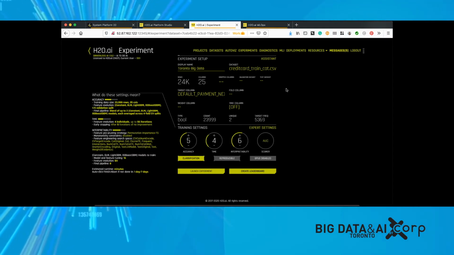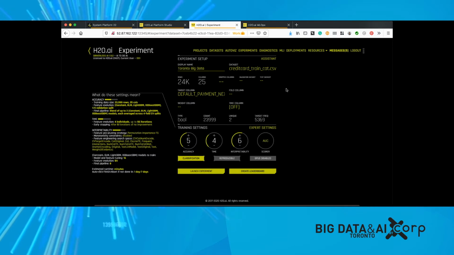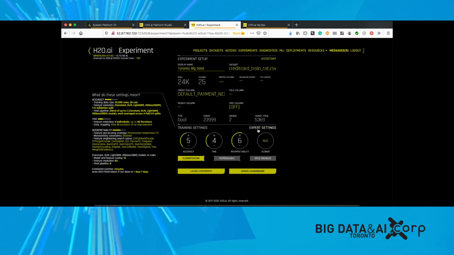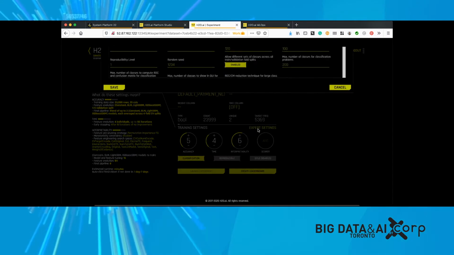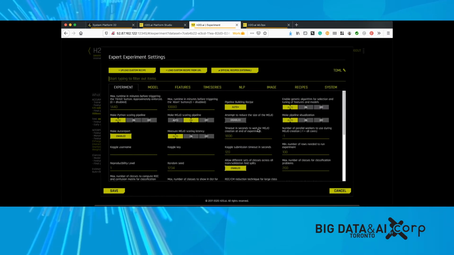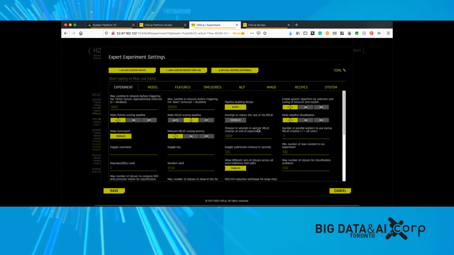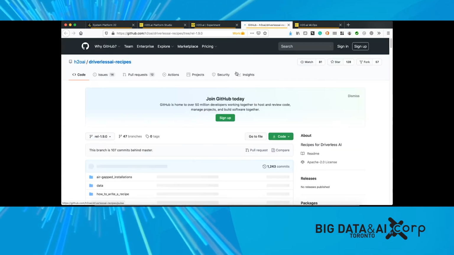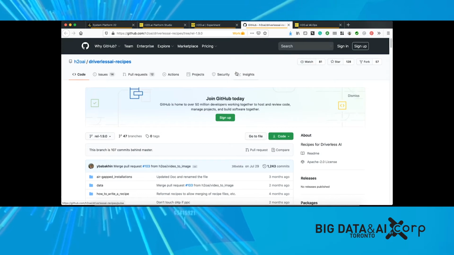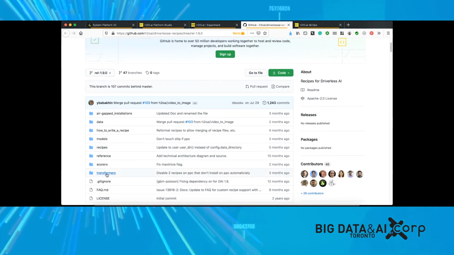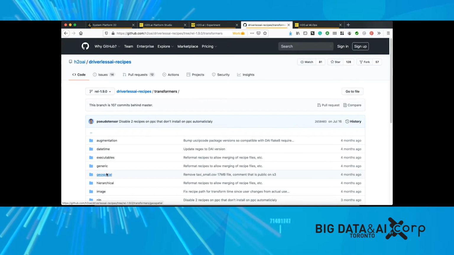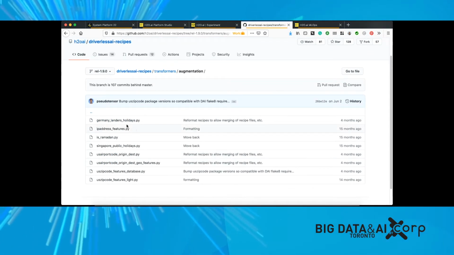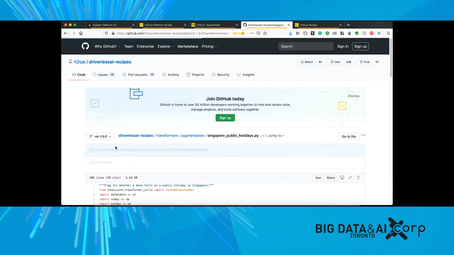So, having said that, what about adding your own recipes? Well, this is where Driverless becomes very, very unique. If I were to click on expert settings, and for today we're not going to really touch on expert settings with the exception of recipes. Recipes are bits of Python code, Python classes that you can use to build transformers, maybe find a new wonderful way to augment data. Let's just say, if we were to look over here, maybe we were interested in Singapore public holidays.